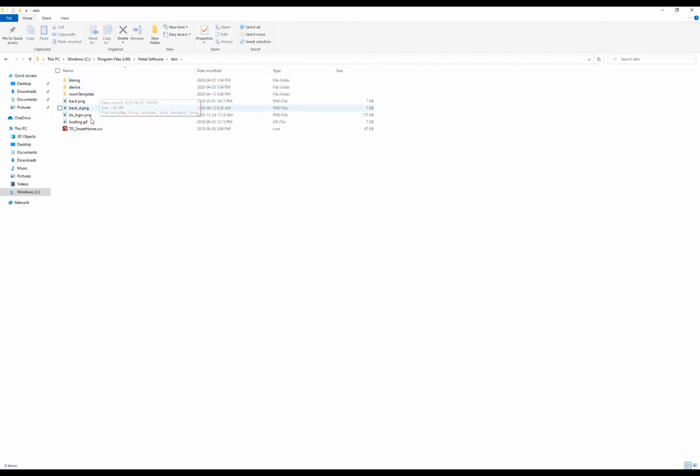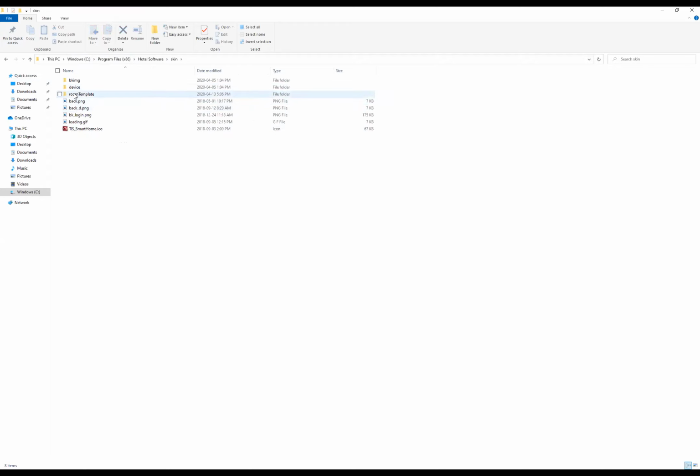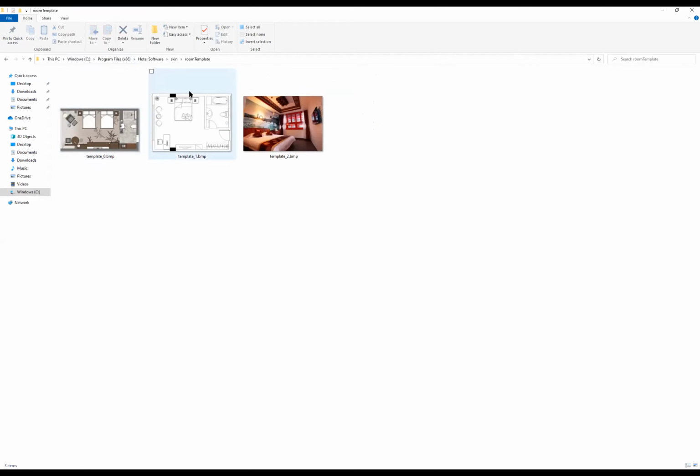Here you can add some rings. You can add some skins here. It depends on you. You can even create your own skins. And here in the room template folder, you can add more pictures of the hotel's rooms. For example, you can take a photo of the hotel's rooms and paste the picture here. Then you can see the room template picture there.